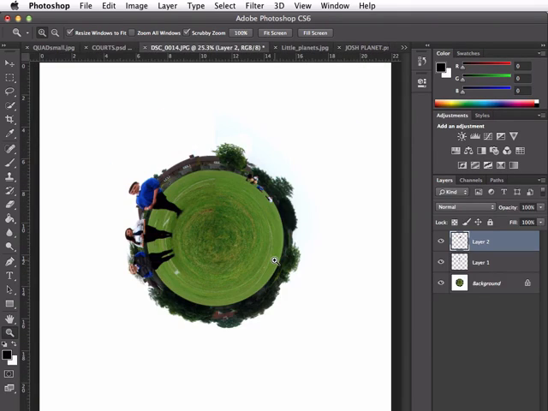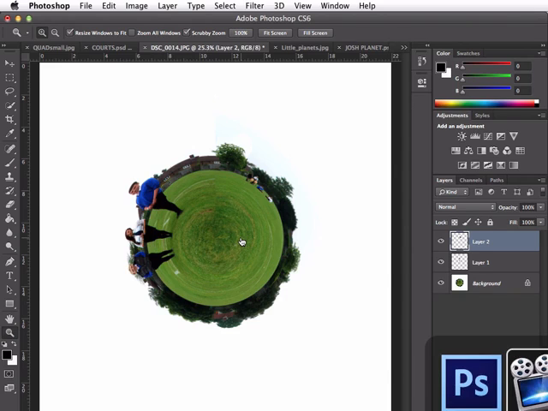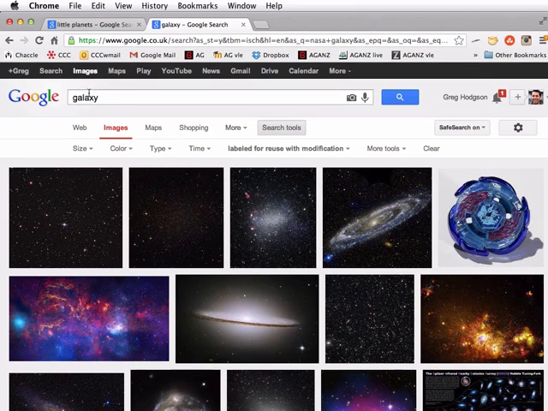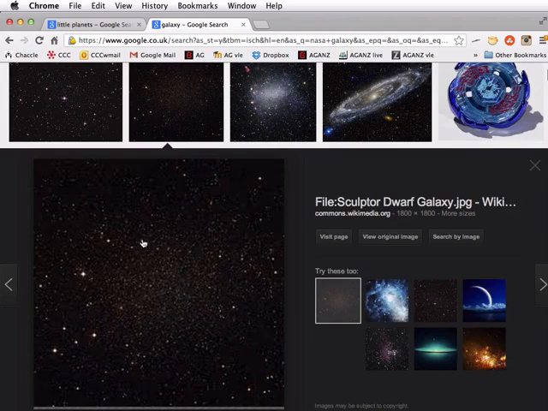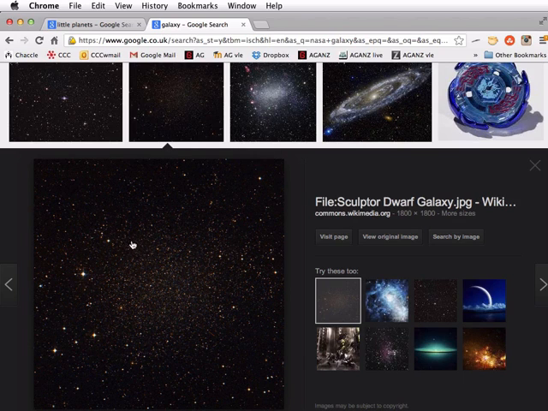The last stage on this project is to put the planet we've created, or the planets the students create, into a galaxy or a universe setting. So I'm going to flick across to Chrome, and I've just done a little search, a galaxy search. I made sure that it's a proper search, and that the people who took the pictures, I think it's NASA in this case, don't mind me using their images. So I'm going to quickly grab this image here. I'm going to grab the image and bring it into Photoshop.